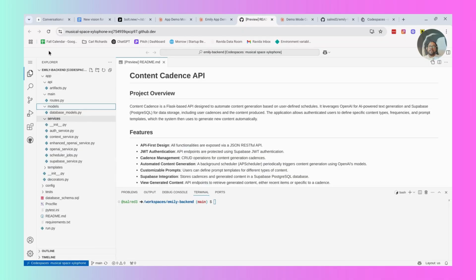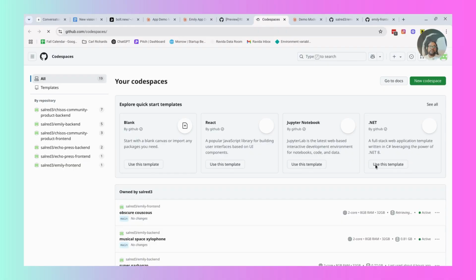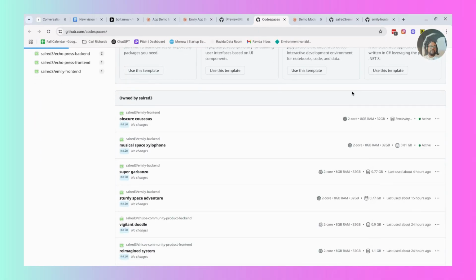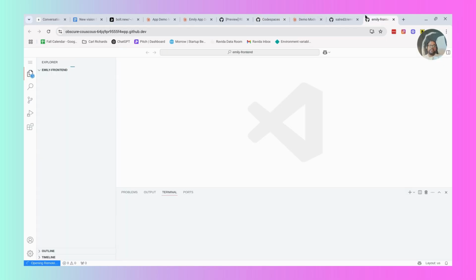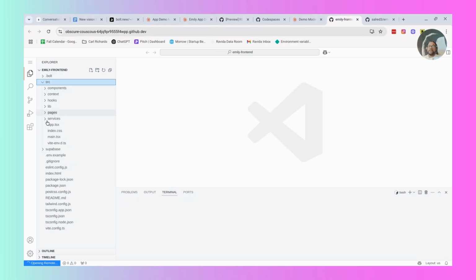Let's close this down so we don't get charged for it. You get charged for these, by the way. It's basically like a VS Code that's built into GitHub, so it's just a little bit more comforting for me, to be honest.